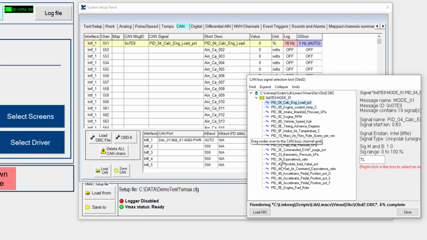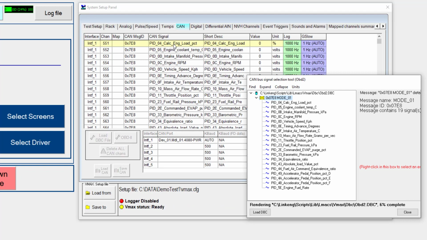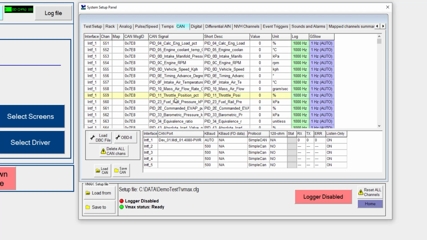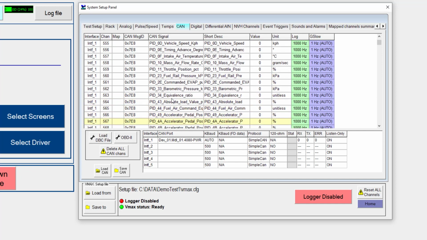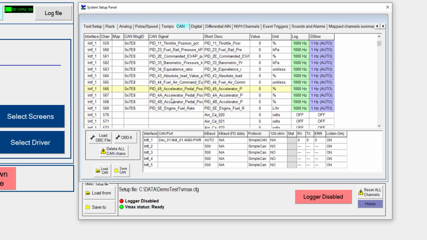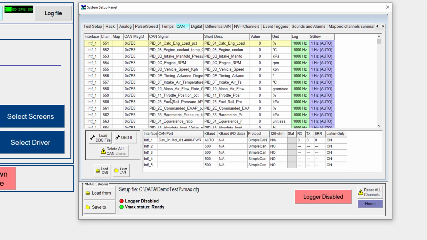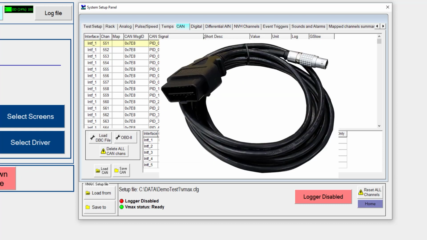Something else that can be done is we can actually take an entire message and drag an entire message over. And when we do that, you'll see that it's actually going to take all of those signals and bring them over. Now, some of these may or may not be functional on the particular vehicle that we're looking at. The CAN cable that Link supplies that features a 3-pin LEMO connector and then an OBD2 connector would plug into the diagnostic port of most passenger vehicles.